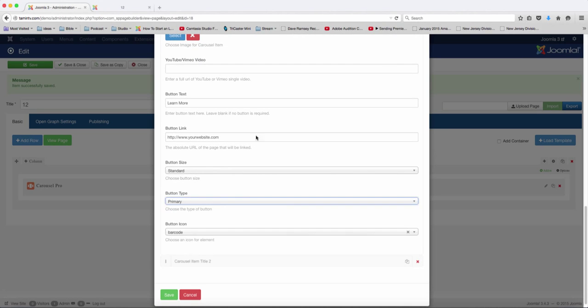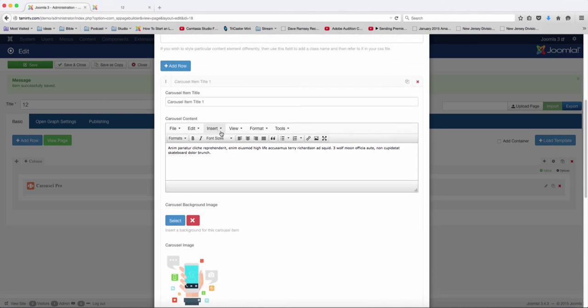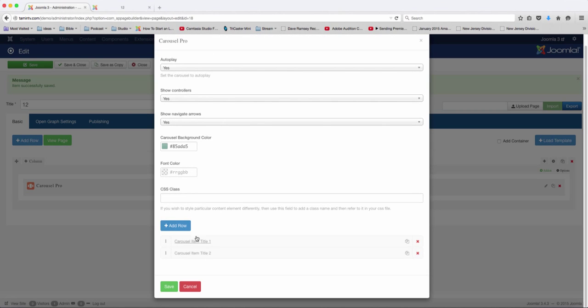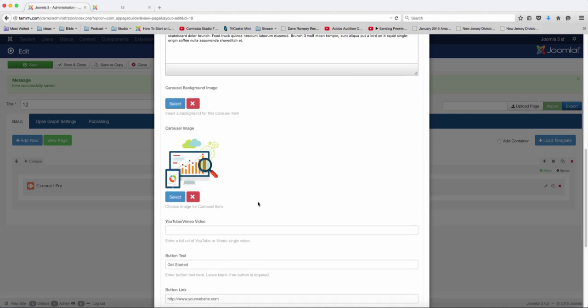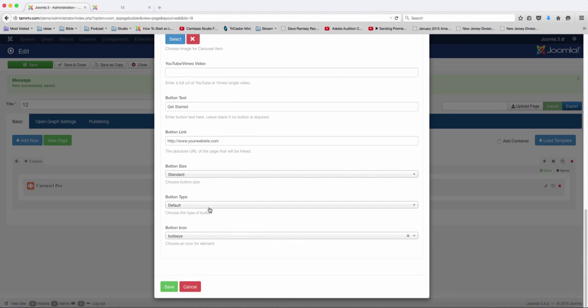Let's change that to primary for the first one. And we're going to change for the second one. Let's choose a different button type. All right, let's choose success. And let's click save.